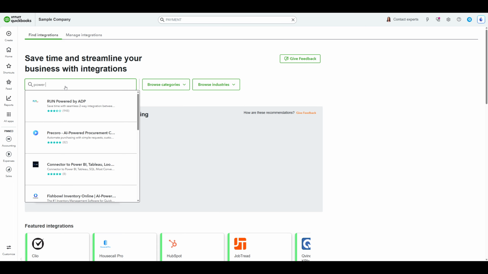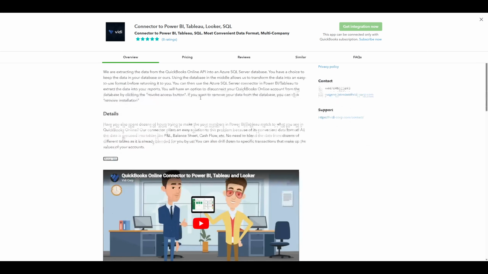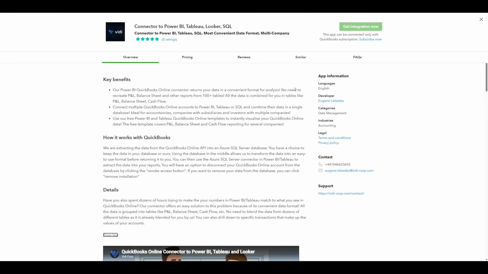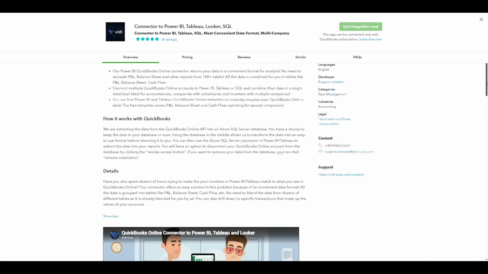Click the Power BI connector to open it. You'll land on an overview page that explains what the connector does and what types of data it will access. It's a good idea to read this summary so you understand the scope of the connection and any permissions involved. This page is also helpful for confirming you've opened the right integration before you proceed.